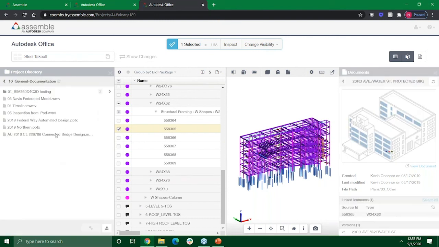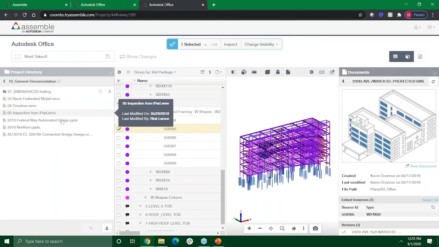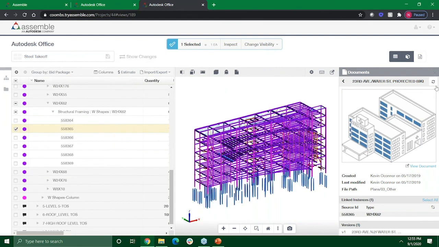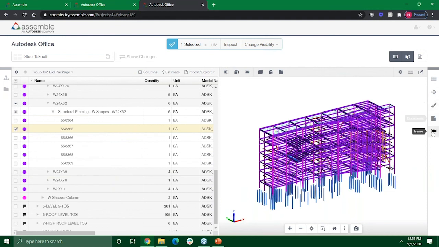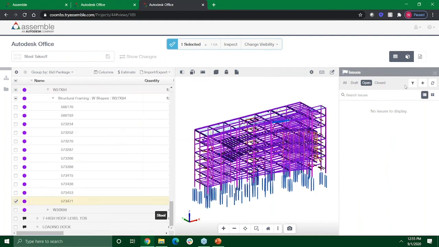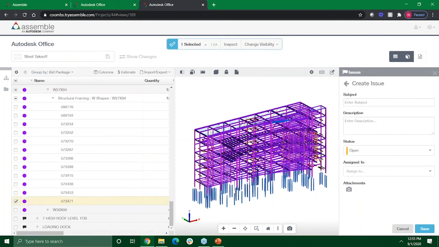Maybe we want now a PowerPoint or another piece of information, whatever it might be. From there, we want to create an issue. It's the same way. We can come in, create those issues on a particular object. And as you create that issue, it'll push directly back into BIM 360 and aggregate in the issue manager in BIM 360.